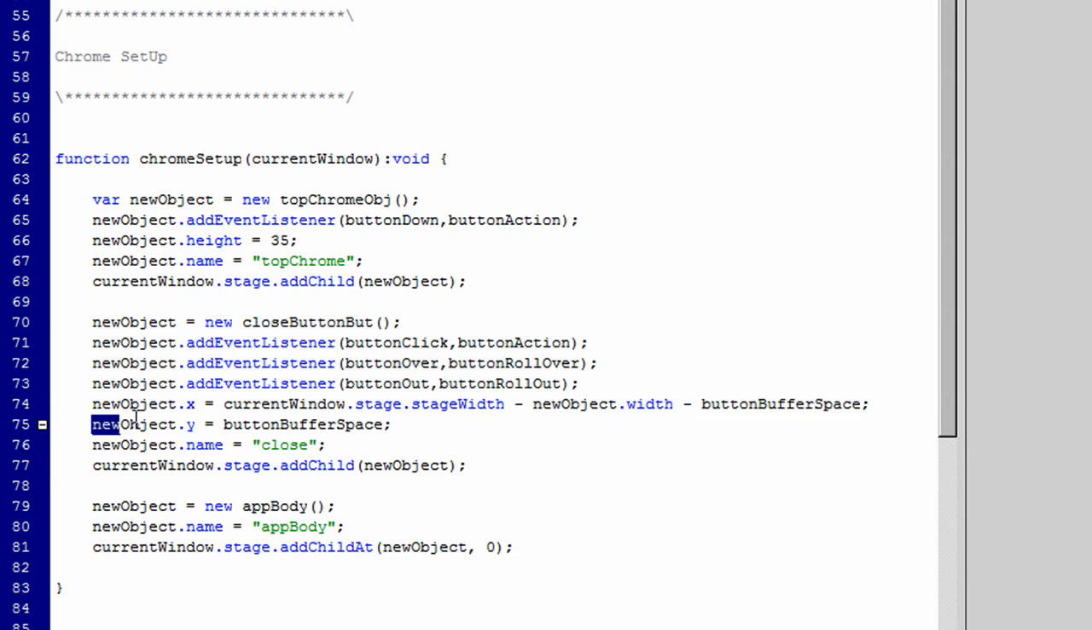Then I'm also going to set the Y, because right now the Y is going to be 0. It automatically comes in X of 0 and Y of 0. So when I add this to the stage, I don't want it to be butted up against the top either. So I'm going to add the button buffer space there as well. So now it's going to be 5 pixels off of the top, along with 5 pixels off of the right of the stage. And then again, same thing as I did with the top chrome, I'm going to load this object into the current window.